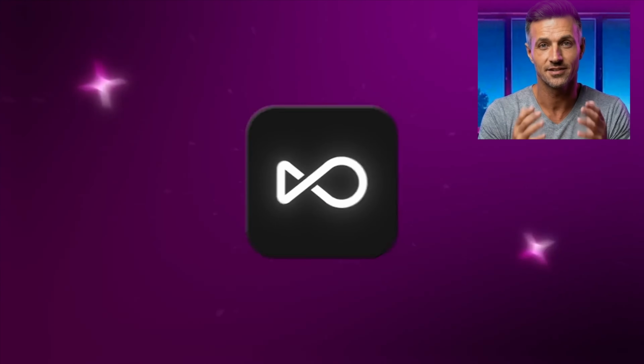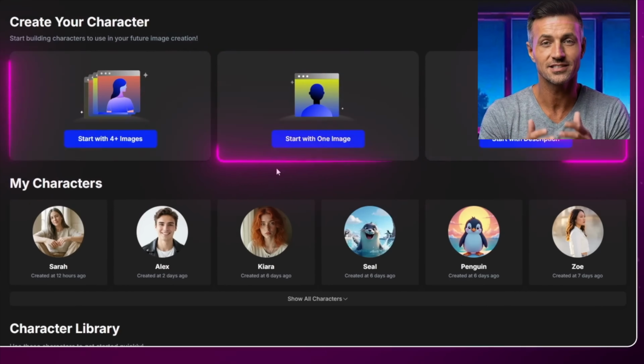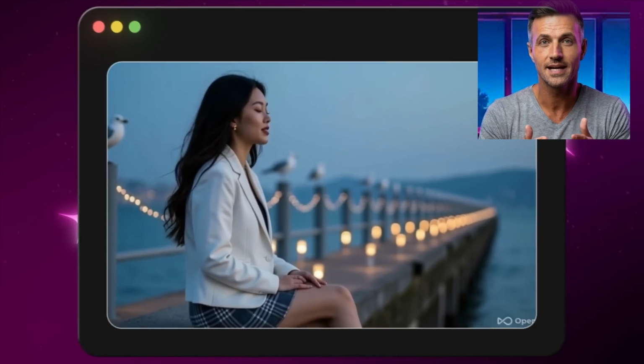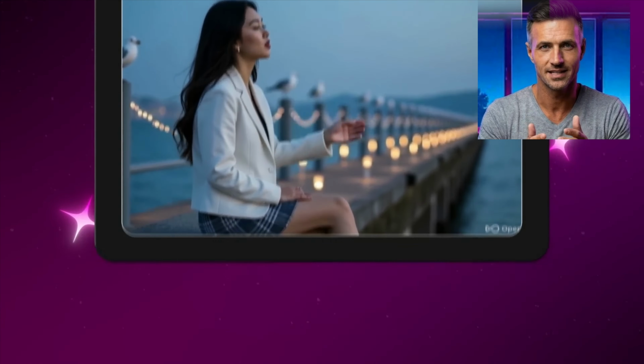But OpenArt absolutely dominates this category. It has a specific feature for creating consistent characters, so they'll look the same in every single scene, whether they're singing into a microphone, playing an instrument, or just vibing with the music. The consistency is nearly perfect, giving it 5 stars.